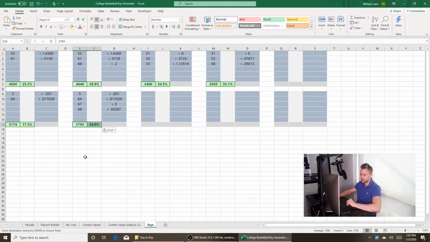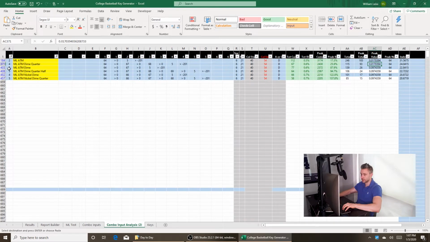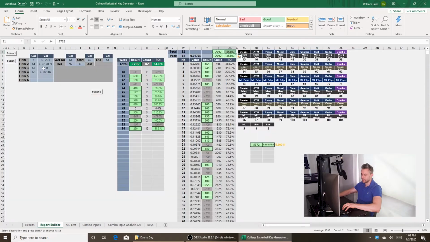So it has a nearly twice as high of an ROI but a lower cum. So we're still going to use both of these. Moving down the list where it starts to get really picky, ATM dime. So it's basically just taking this out of the equation. So the ATM is still our main key, but it changes.